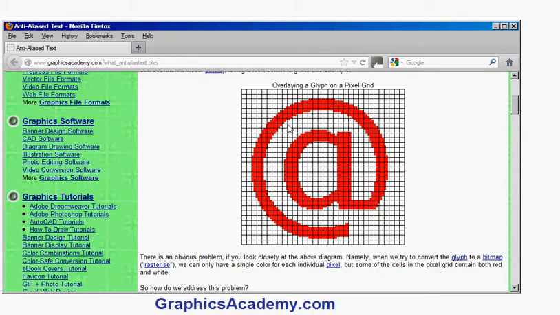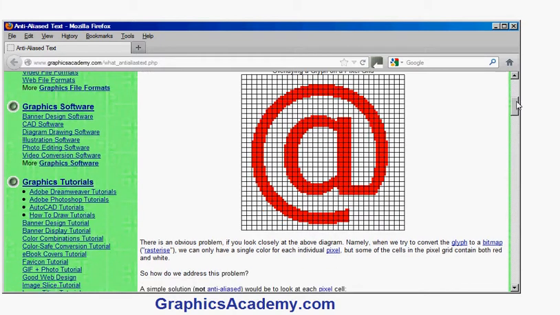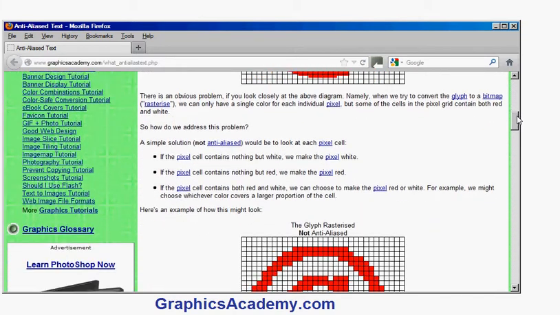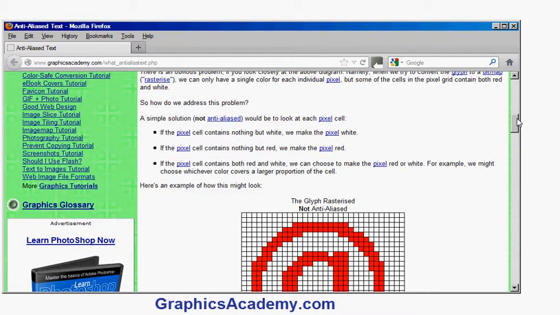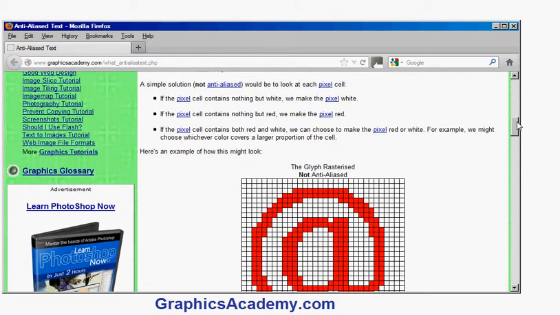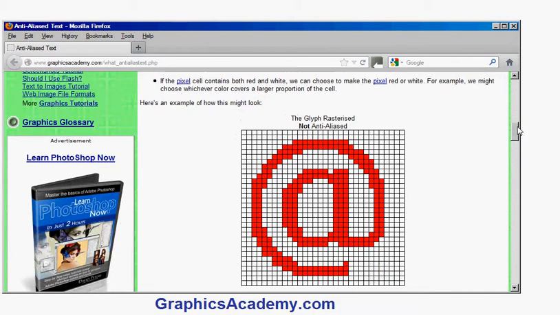It's easy if it's completely red, you just display a red pixel. If it's completely white, you display a white pixel. The problem is, for the partial ones, you have to display red or white. Now, if you don't anti-alias text, what you would have to do is make a decision. Maybe if it's more than 50% red, you'll make it red. If it's more than 50% white, you'll make it white. And you'll get something like this, where the text is not anti-aliased.